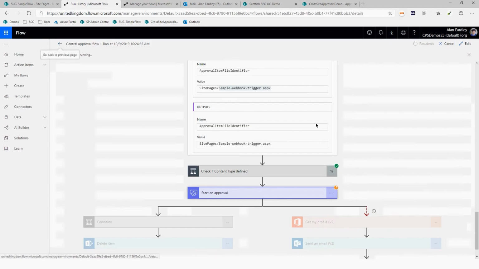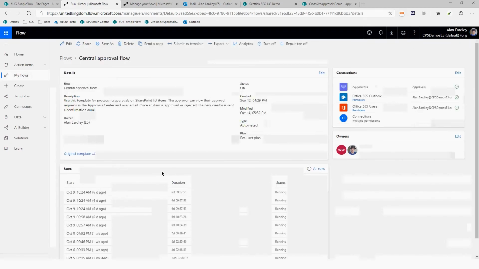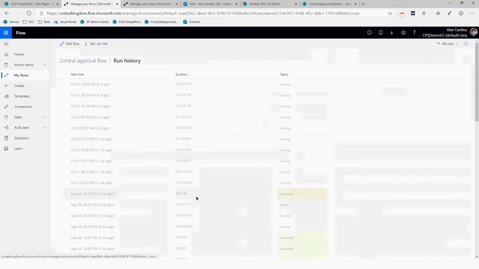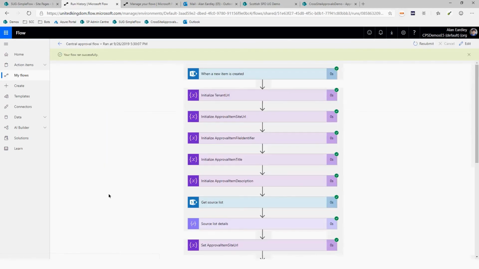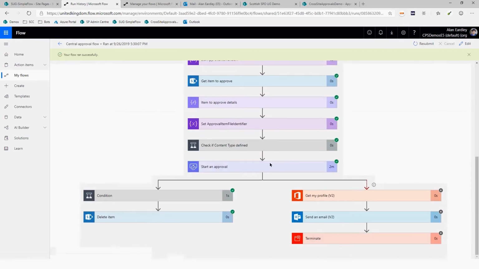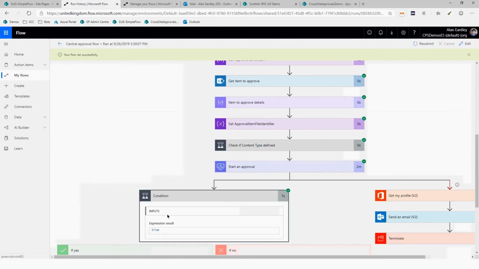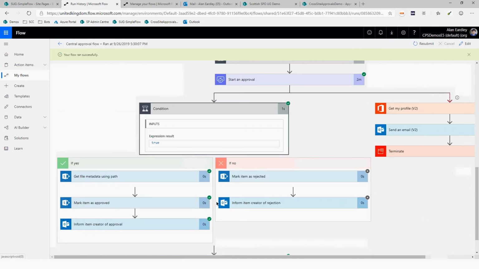No, it's not. So I'm just going to go back and have a look at one of the other ones that successfully ran. So you can see when I was trying this a few weeks ago that I've got through approval. It's gone through the approval there. It's gone down the path of getting the metadata.